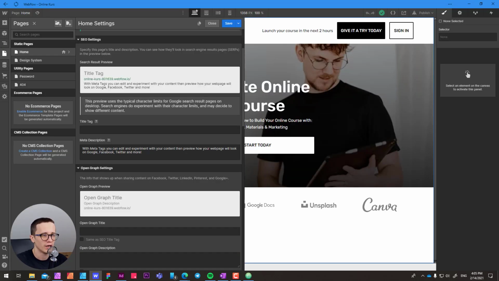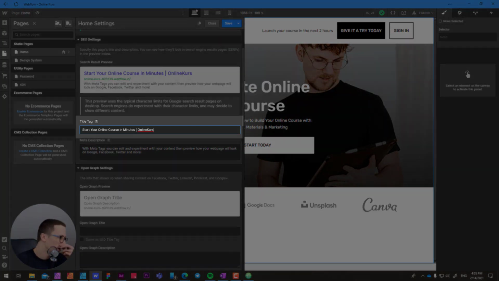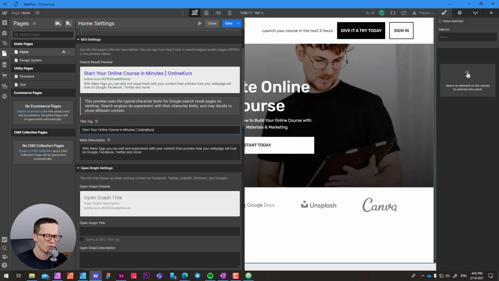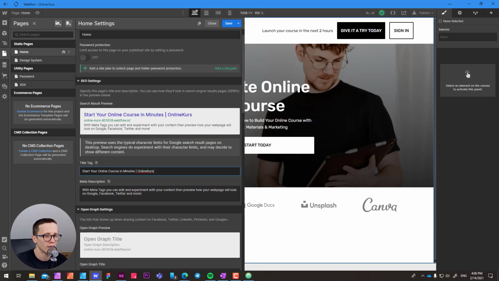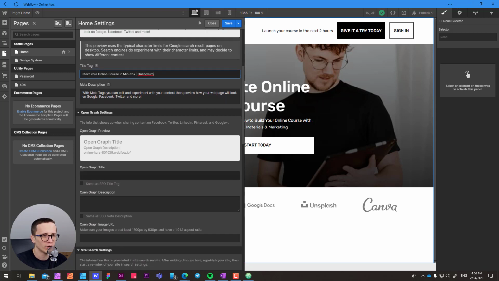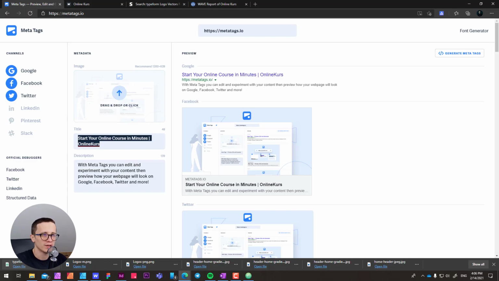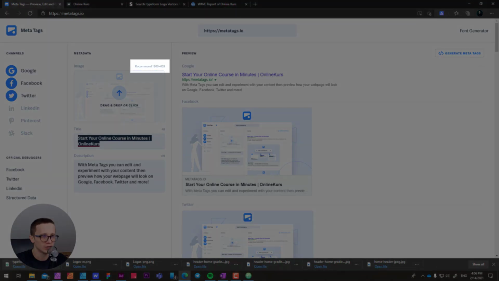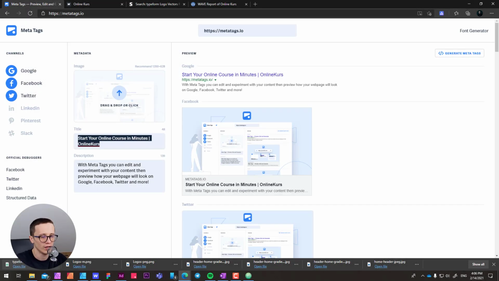I'm gonna also copy my title and paste it right here. Now if you do search engine optimization, keywords, all of that, you can definitely have keywords right here. At this point, I'm just worried about getting 100% score in Google Lighthouse. And now finally, what I want to do is add an open graph image. So as you can see, metatags say, hey, the recommended size is 1200 by 628.